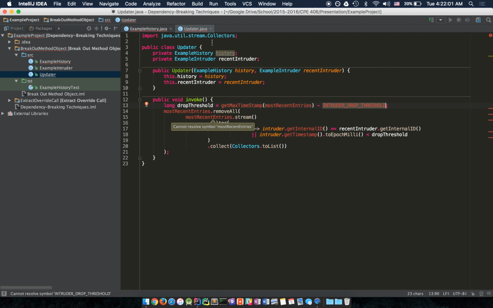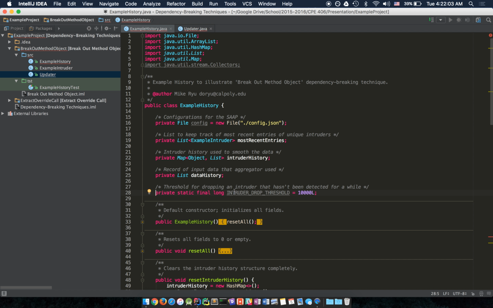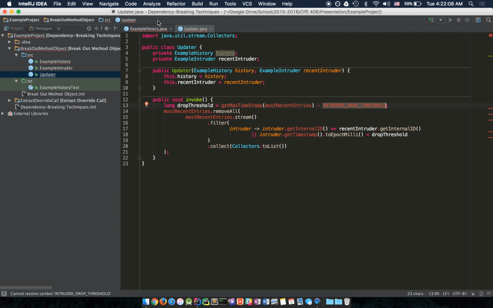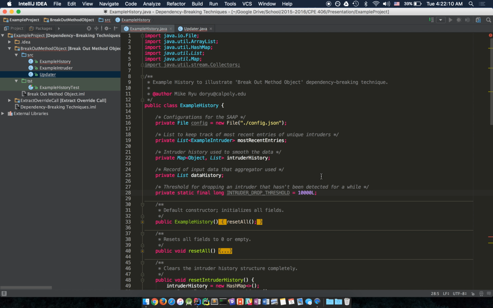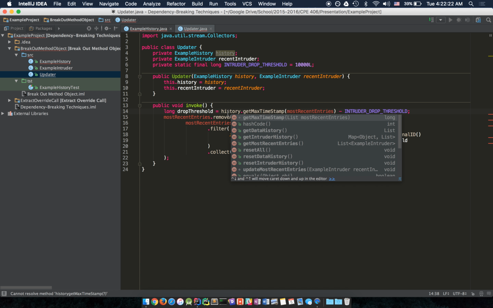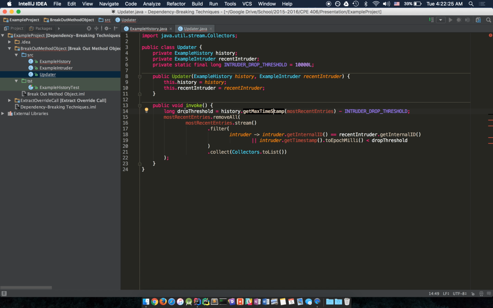So first of all, looking at this constant, it is no longer used in the original class because it was only in this method. So we'll go ahead and steal that into our new class. So that's one down. And to resolve this method, we'll go ahead and just use the reference back to the original class. So two down, and we have these most recent entries left.